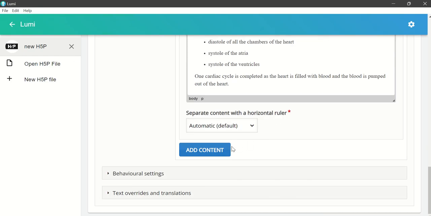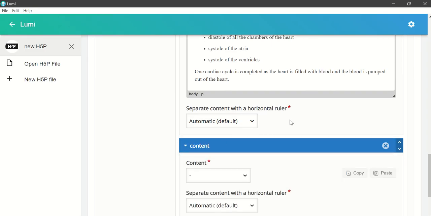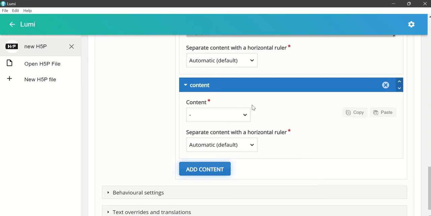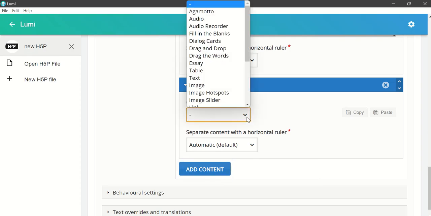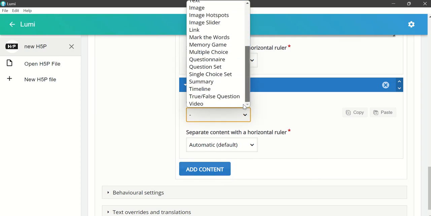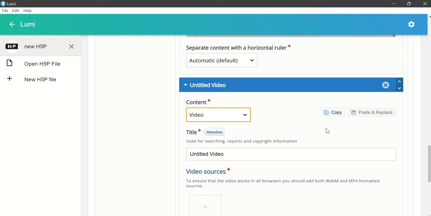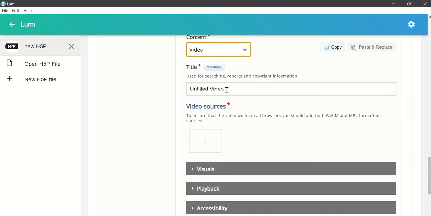So what I need to do is to click add content. Alright, so here, under content, you are going to choose video. Okay, so let's look for video. Okay. For the title here, it's okay if you will not change the untitled video. It will not show if you are going to export it or view it, this title here is not visible, so no need to change it.